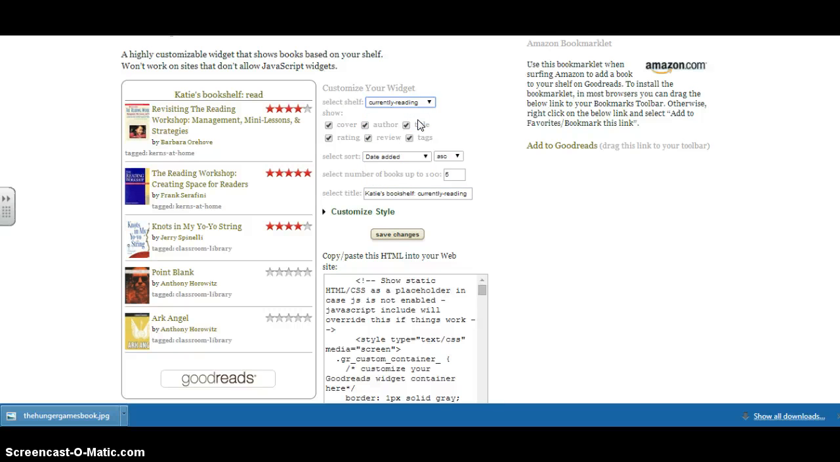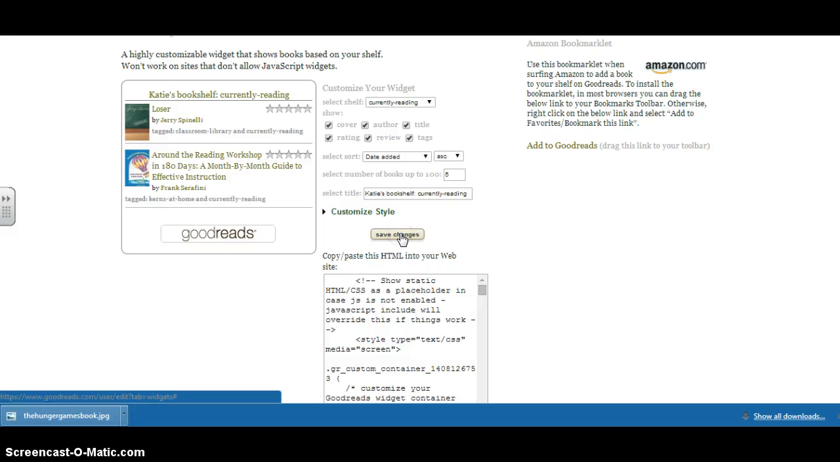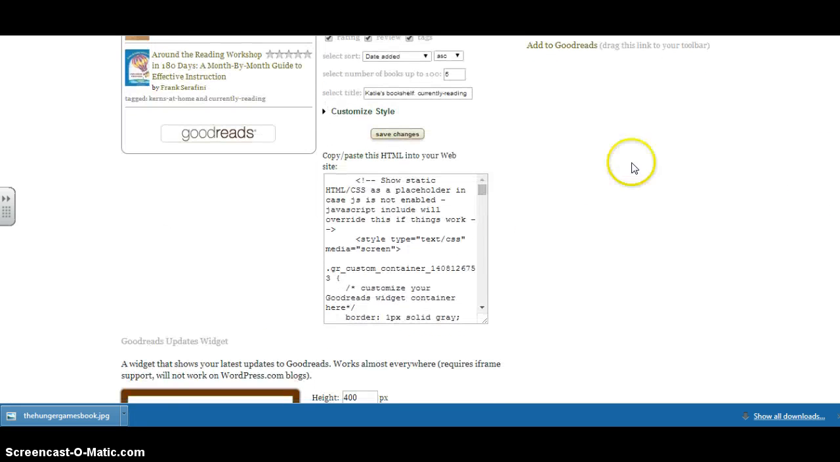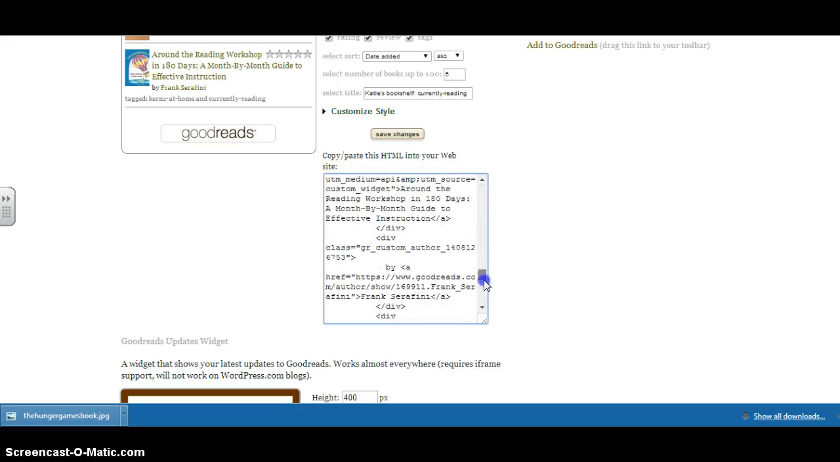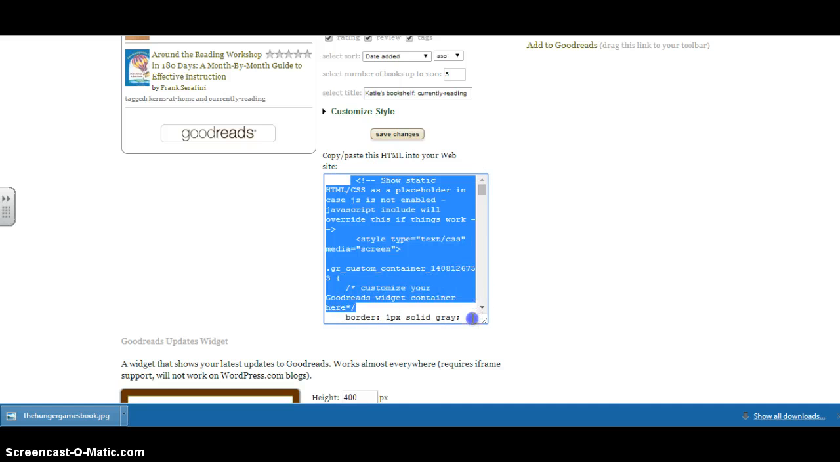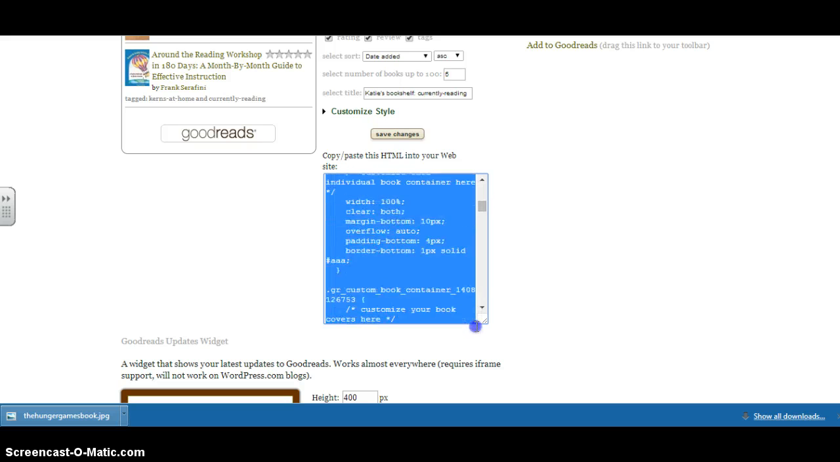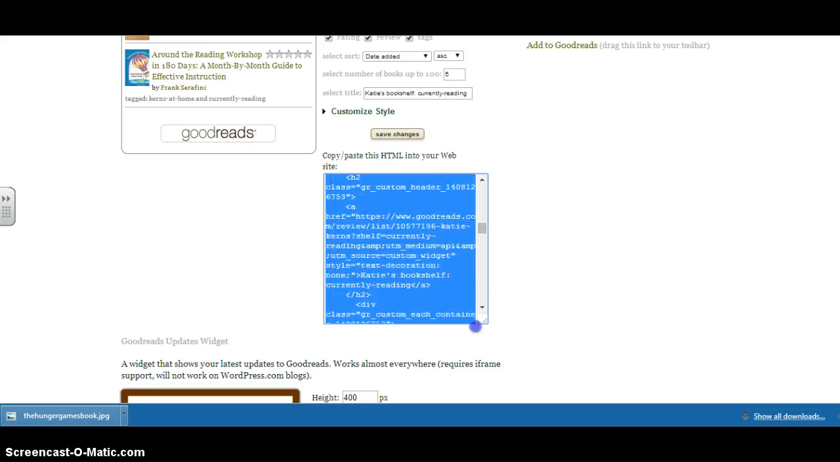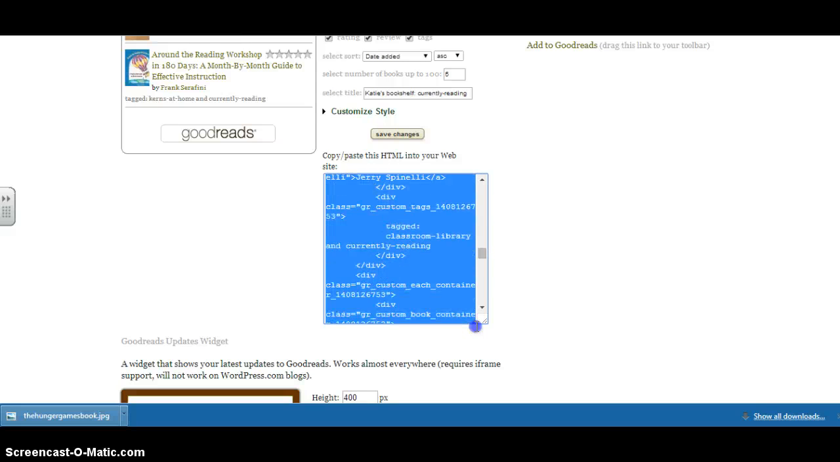Click that. You can go through and click whatever items here you want readers to be able to see. And so then I will save changes. Then you have a big long code right here. You need to copy this whole code.